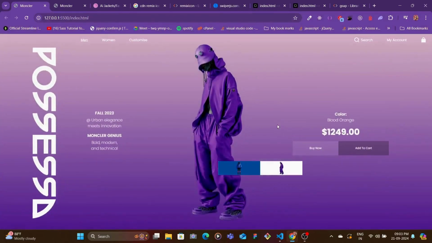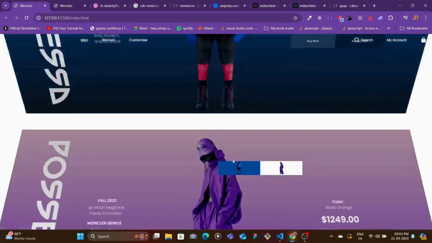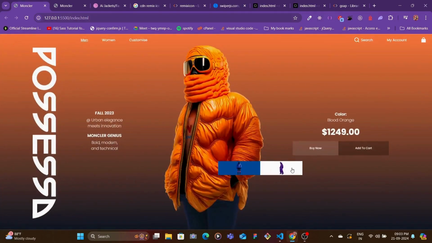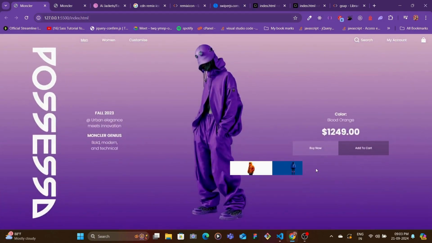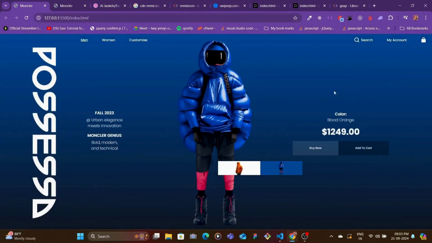Now, when you scroll, they automatically change the active slide. Looks good. Now you can also click on any of these and this would automatically change just like that.